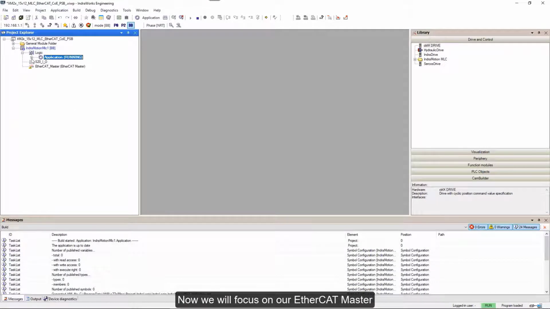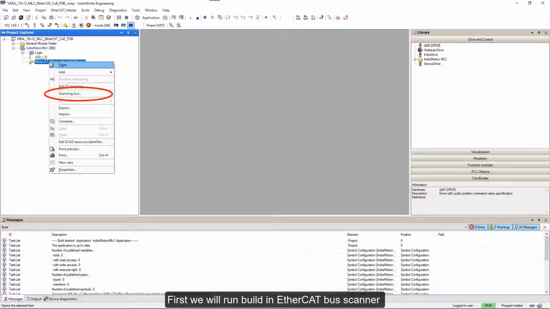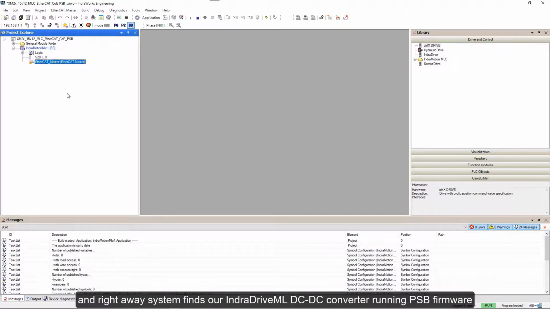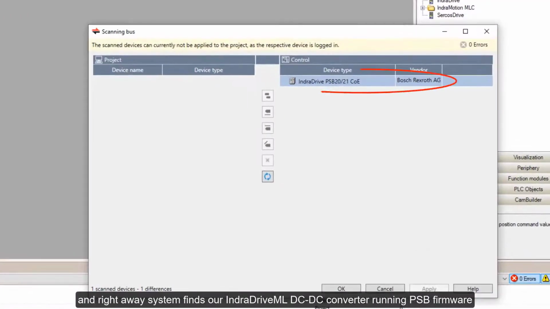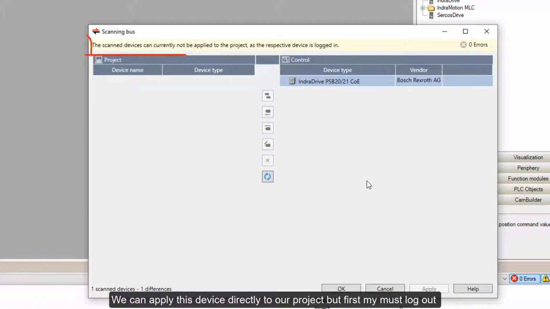Now we'll focus on our EtherCAT Master. First, we run the built-in EtherCAT bus scanner. And right away, the system finds our IndraDrive ML DC-DC converter running PSB firmware. We can apply this device directly to our project, but first we must log out.